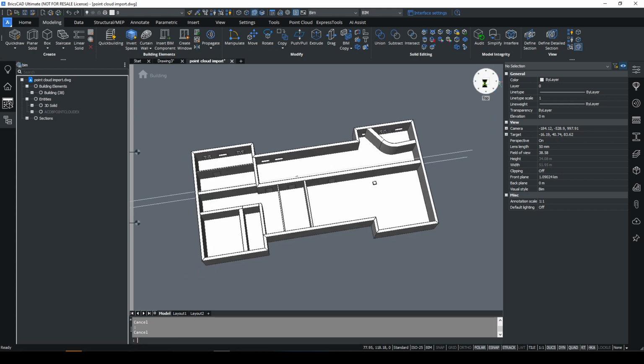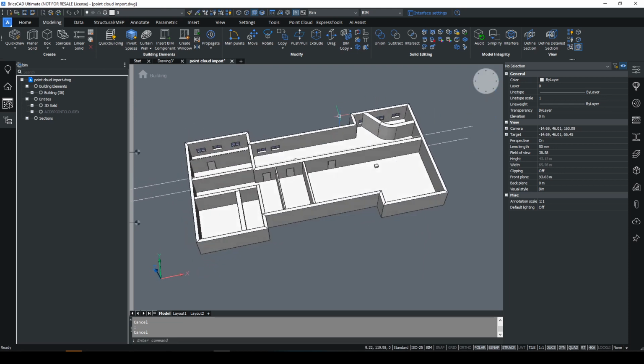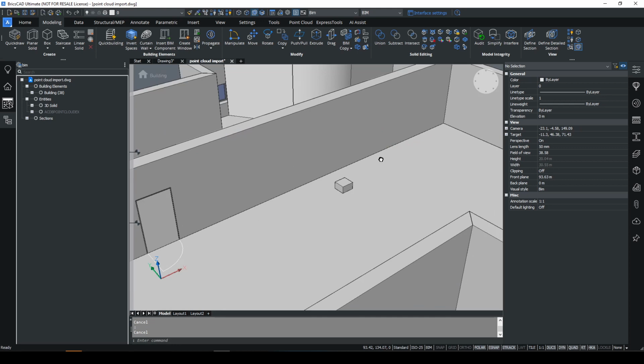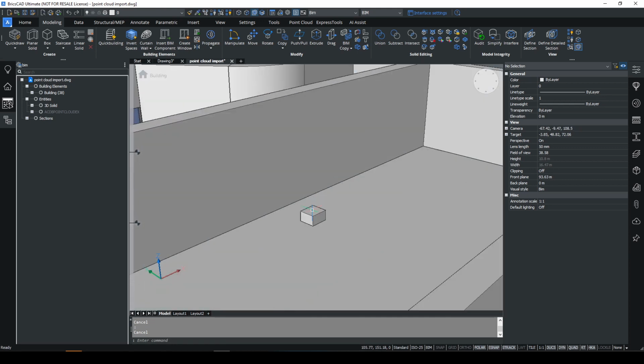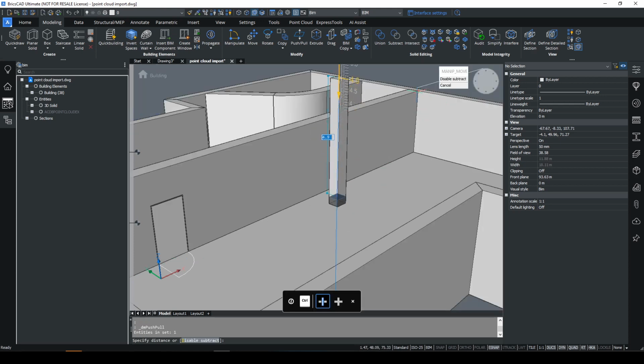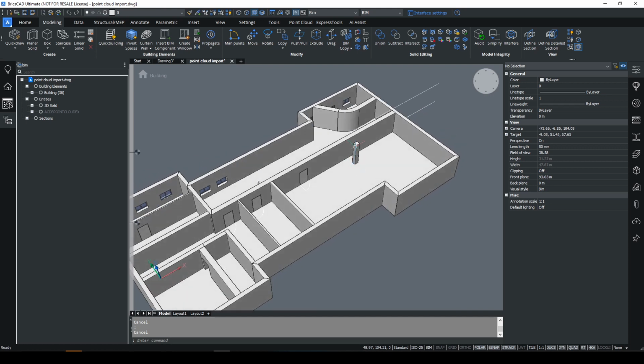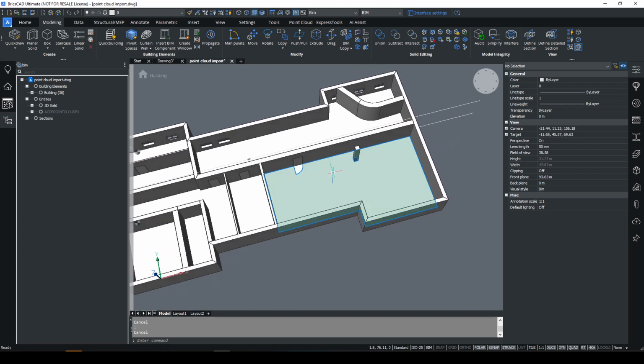Okay, so now what we've got here is our very quickly sketched up model. What I will do is, I should have drawn this box more carefully. So let's just grab that face and use the push-pull command and snap to this wall here. Okay, so that's just a random column that we put in the middle of nowhere.